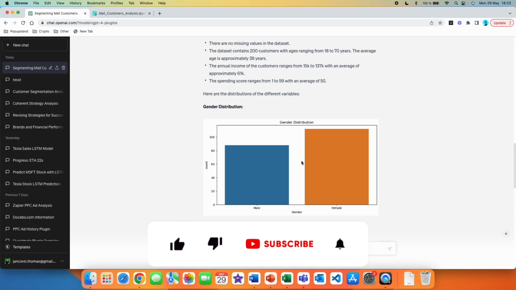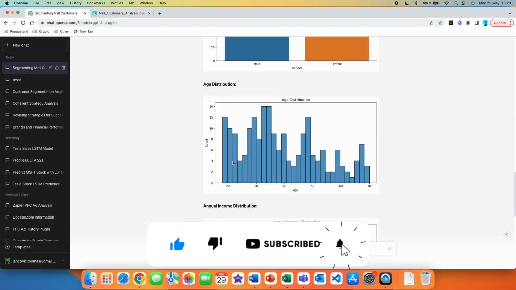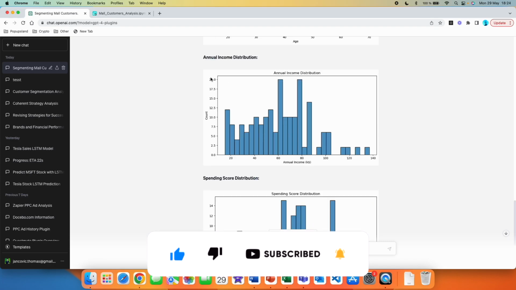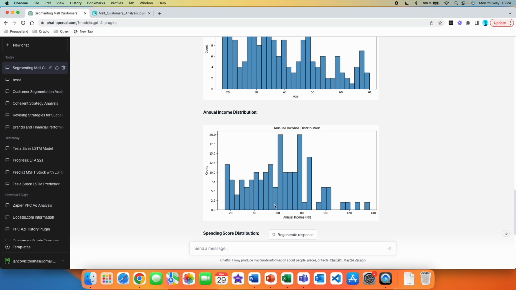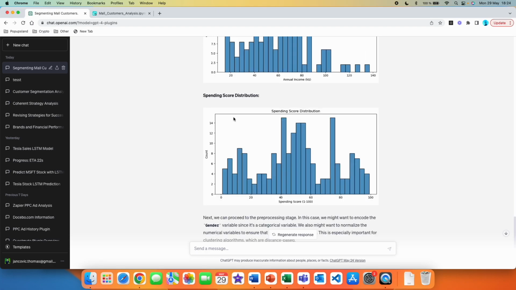So we have a bar chart here, we have male and female, then it generated a distribution of the age. We also got a chart of an annual income distribution. So we can see that most of the customers are within the first half, so ranging from 15K till 80K. Spending score distribution. Here we can see how many customers are within each spending score.